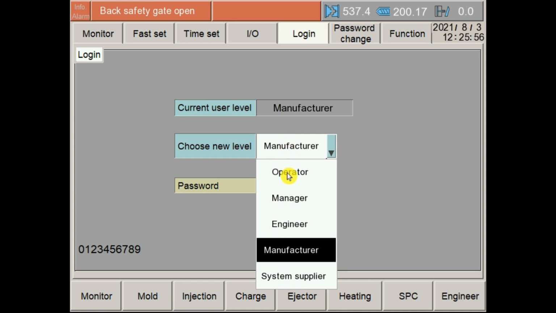Why is there not a single password? Because if there were only one password for all the settings, many settings can be damaged by people who are not familiar with all the settings.